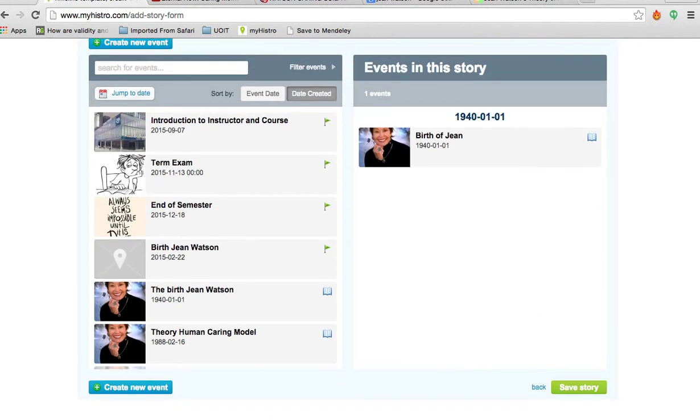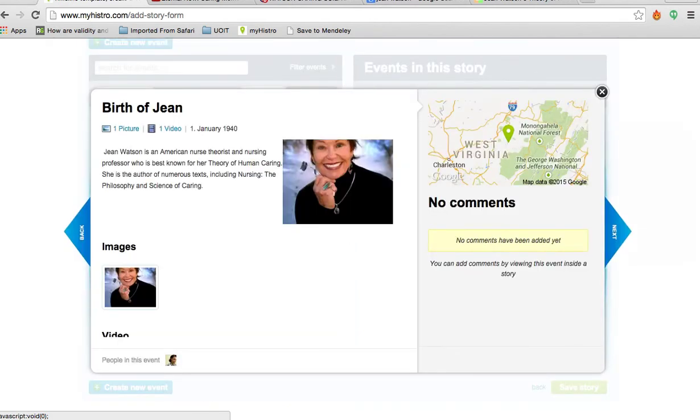And then if for any reason we want to go back into this particular event, we just scroll over the event. We can edit the event or just view the event. So if I view the event to see if I'm happy with it, it comes up very nicely. It gives me some information about Jean, shows me a nice picture of her. I see where she's born.